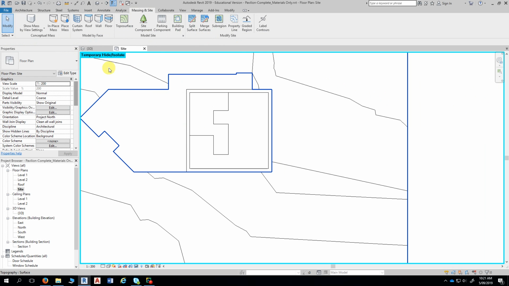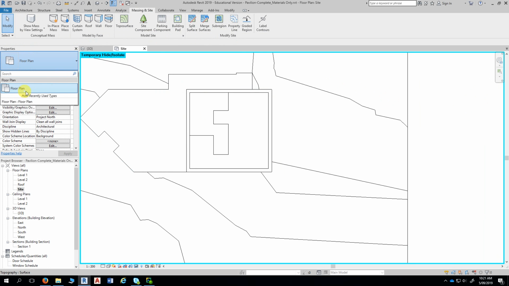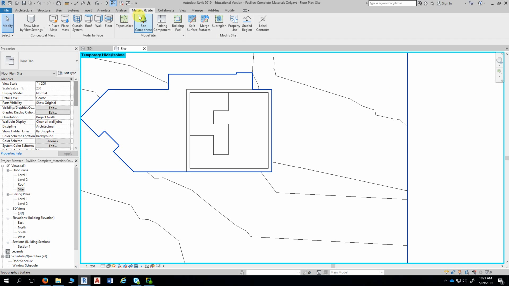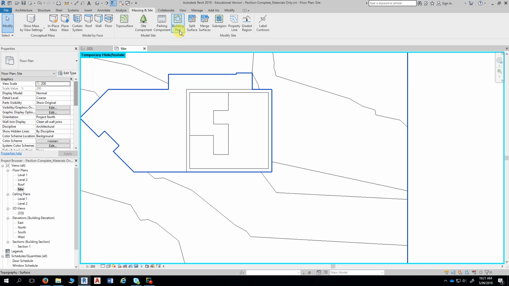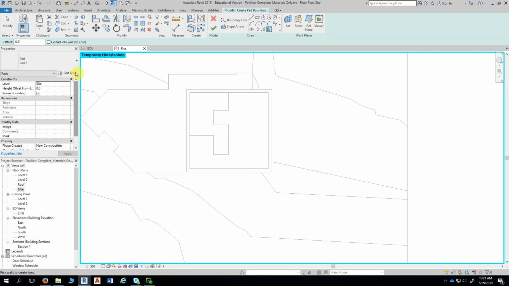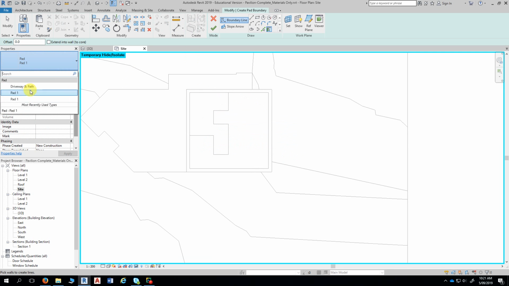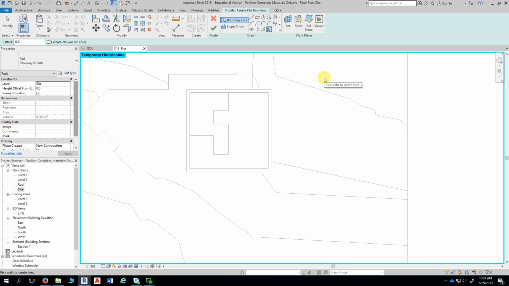Now, in creating our new pad type, we go back to the Massing and Site tab, and to add the pad or create the pad, we use the Building Pad button here, or tool, and over in the Type selector we choose the pad type, so we choose the new one we've just created. And we're actually in sketch mode now, so we have to draw the outline of our pad.